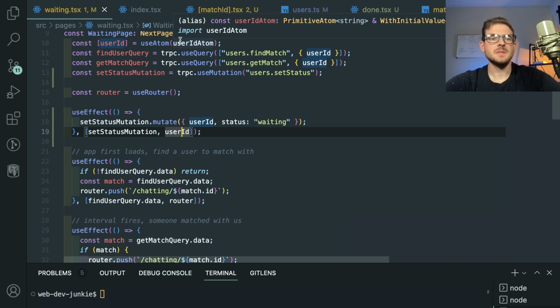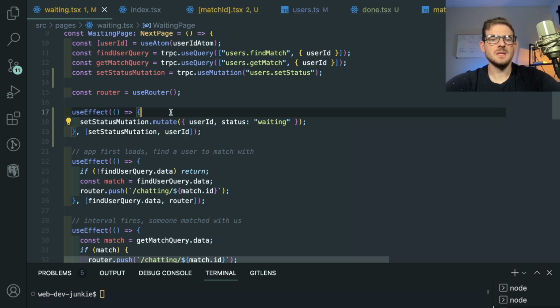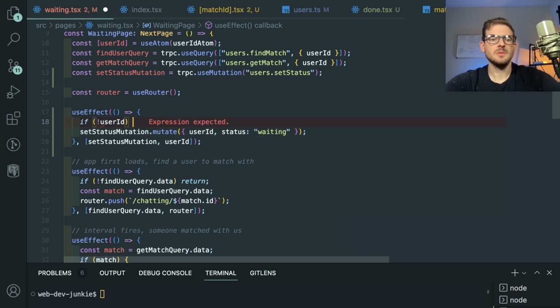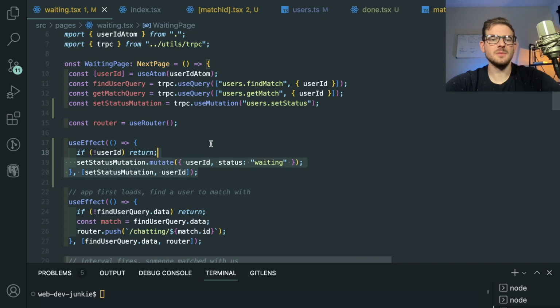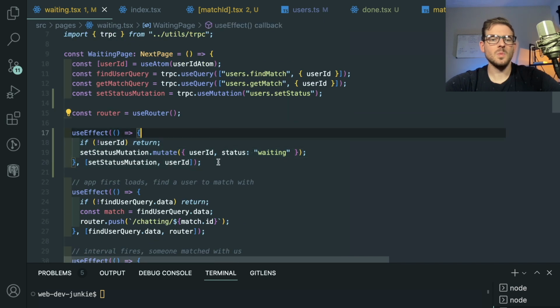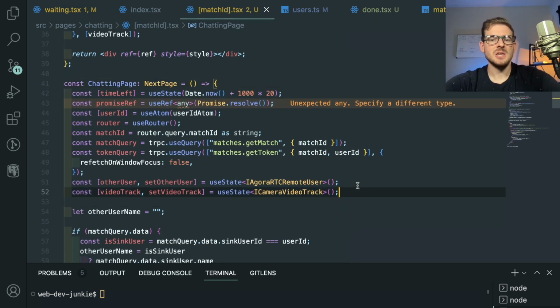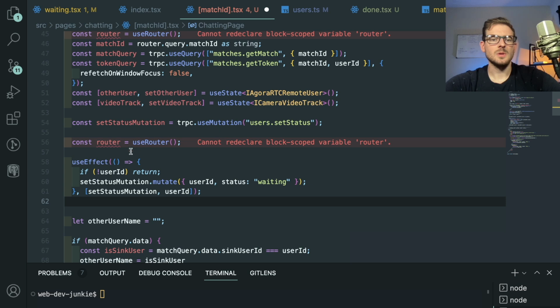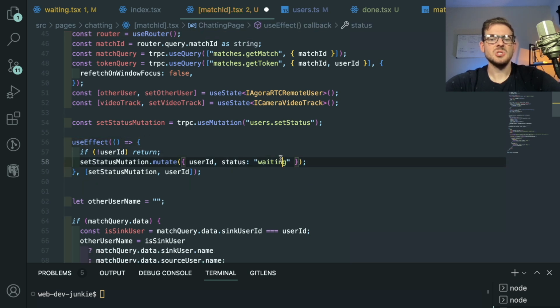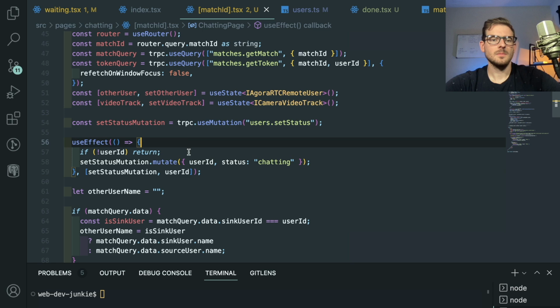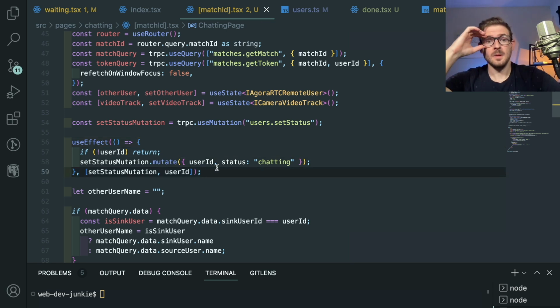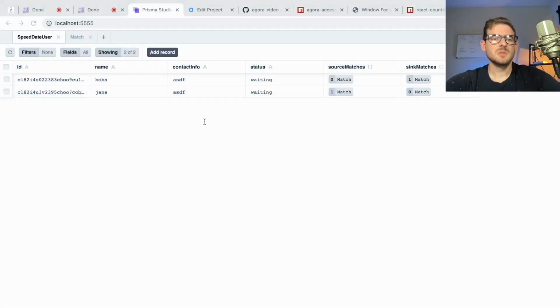I think it should be set by this time. If it's not set, we could say if not set, return. Sometimes I add additional checks just because I'm worried about stuff. But when this page first loads, we're going to set the status to waiting. And then if we go to the match ID, we're going to change the status to chatting. Like that. All right, so let's make sure this works. I'm going to go ahead and clear this out again.